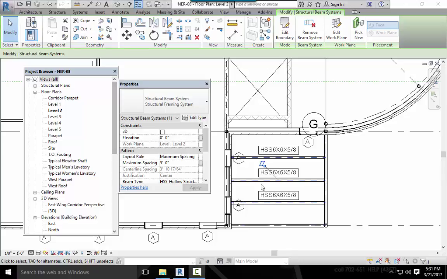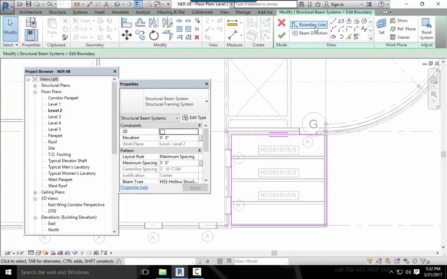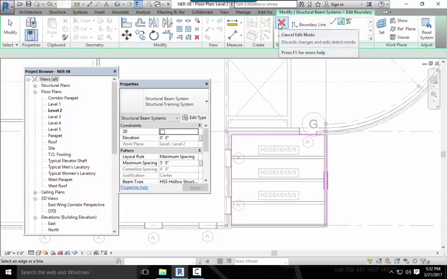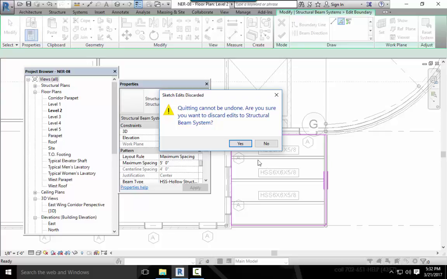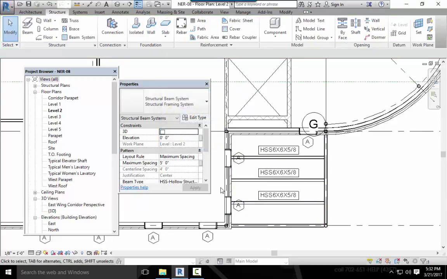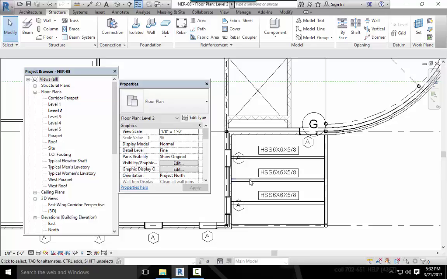All right, so the question was, how do I change the beam direction? You select the beam system, edit the boundary, and then you come in here to beam direction and select the way you want. And wherever these two lines are is the direction those beams are going to run. So I'm going to cancel that edit because I really don't want to do that. And there we go. So again, a deceptively simple tool. It's very easy to create quick systems of beams and add a lot of detail to your models very, very quickly.